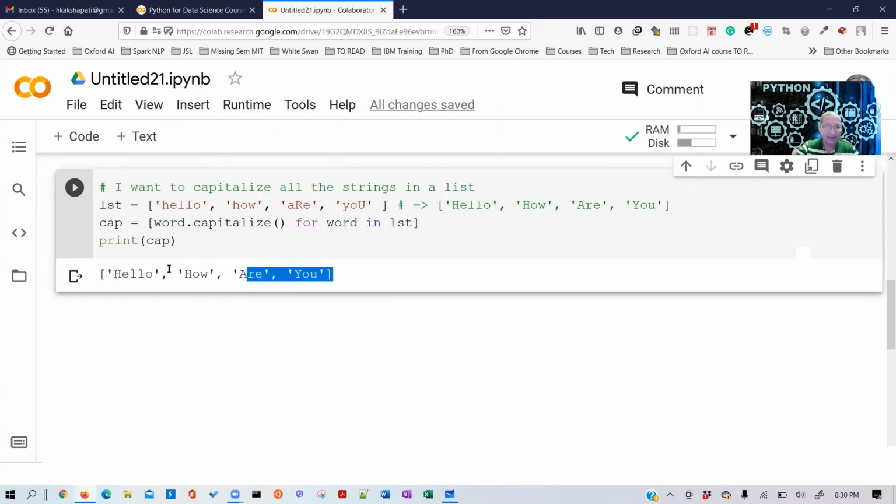Yes, it did work. See, now we got exactly what we anticipated. Now how does it work? I think it's better to think about what this highlighted part does first. You have for word in lst. This is just like a plain for loop. It goes through this loop one after another.